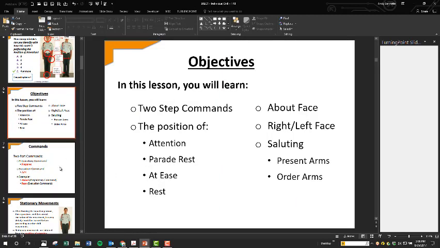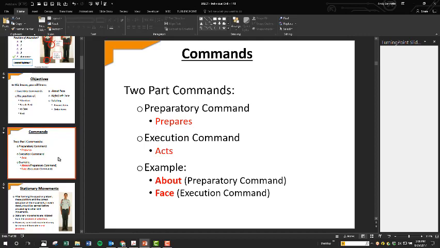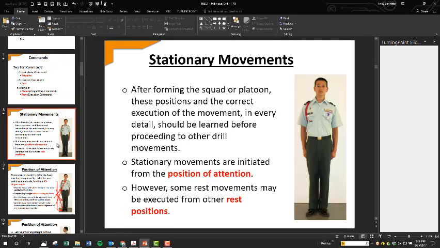Then we've got the different objectives, the commands. It talks about the preparatory command, the execution command, and then it walks directly through how to instruct your cadets on how to learn these different drill movements.